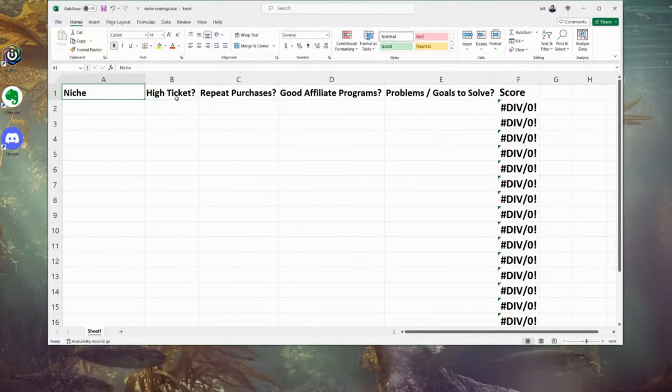So we're going to pick our niche and evaluate it by these four things. First, is it high ticket? So are we going to earn enough commissions? Do people buy things over and over again? That's another important part here. We don't want things that people buy one time and then they're gone forever. Are there good affiliate programs in our niche? That is really, really important, and I'll show you the resources that I use to find them. We're going to cover that in a moment as well. And finally, are there goals that people really want to achieve or problems that they really want to solve in that niche market?